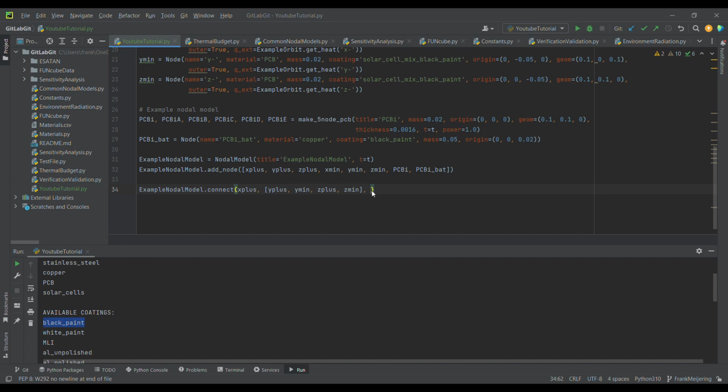And I want to make a conductive connection. So one method is what I already showed you before. It's where I just define the conductance in watt per Kelvin manually. So I can say, for example, 2. And now X plus is connected to Y plus, Y min, Z plus, Z min with 2 watts per Kelvin.